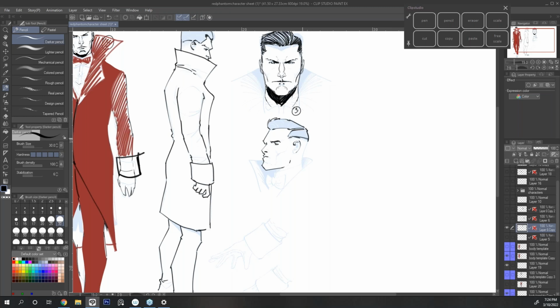Really quick, working on that hair. We gave him a shaved-looking 1930s haircut and a bow tie here to make him look more classy. And his long coat.